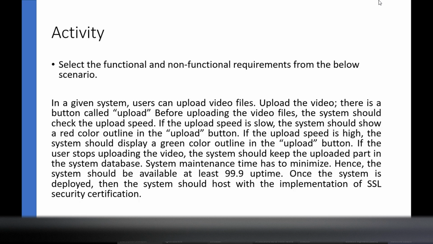Right, I got one answer. Really nice. Really appreciated your answer. And we will see how to understand the functional and non-functional requirements from this story.